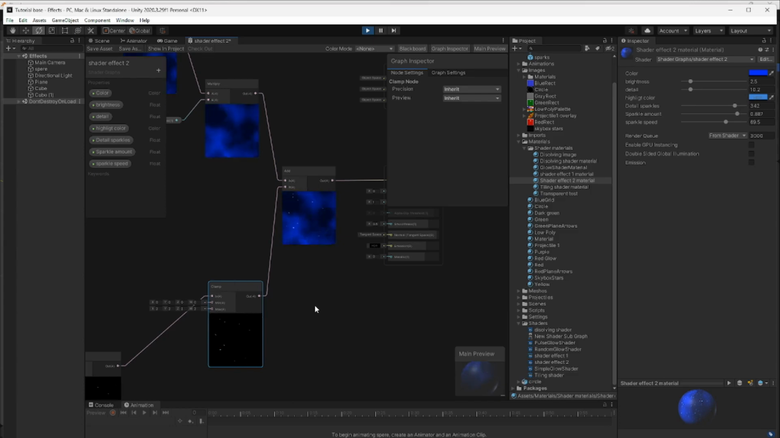Maybe if I bypass that clamp, I go, wow, that's really cool. That's a different type of shader. Kind of an undulating star background almost, but not really what we wanted for this.